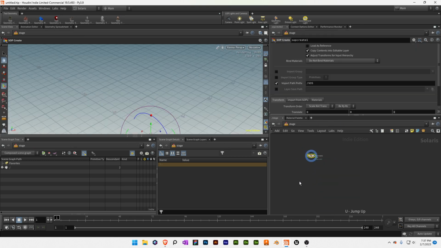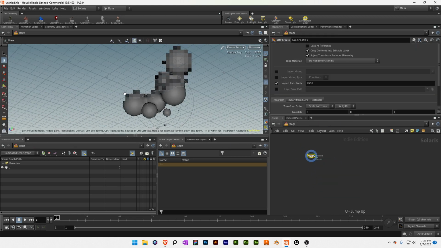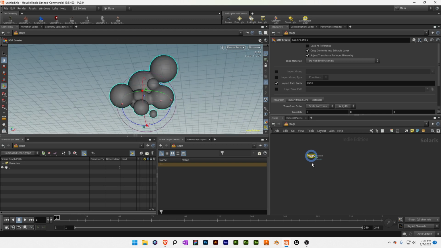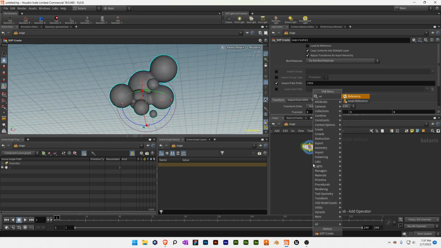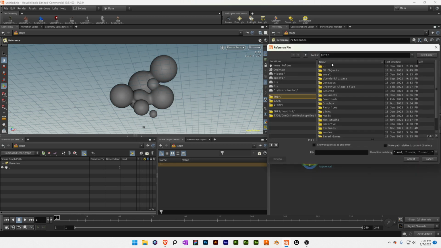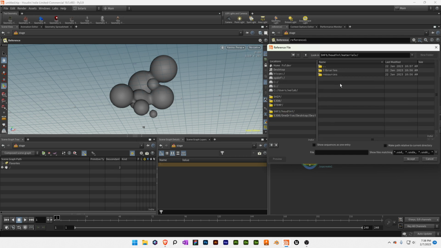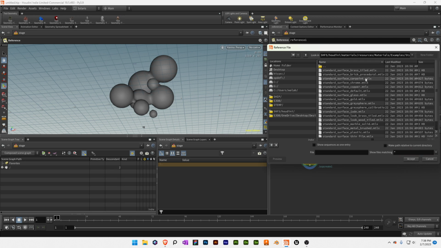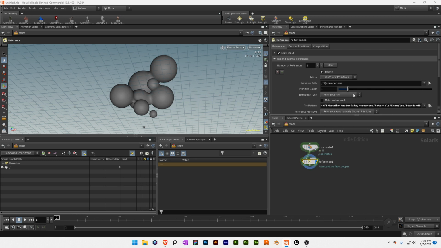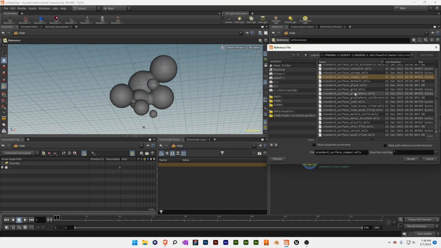And now I will jump out of here and let's now add a reference. In this, we'll go to file pattern and let's type in HFS, which is the folder that you should be looking for. Click Houdini, click MaterialX, resources, materials, and examples, standard surface. And then we have to search this directory for all the files. In my instance, I used copper, but as you can see, there's quite a few in here.